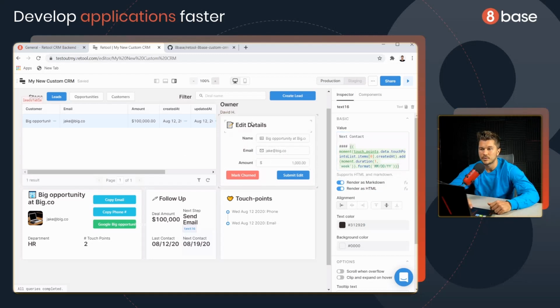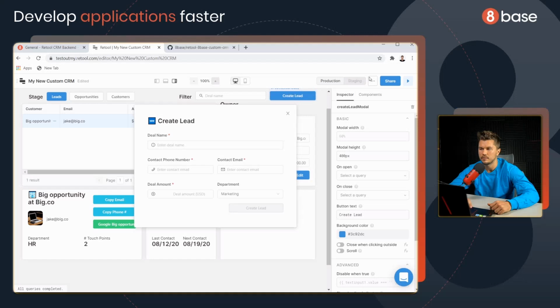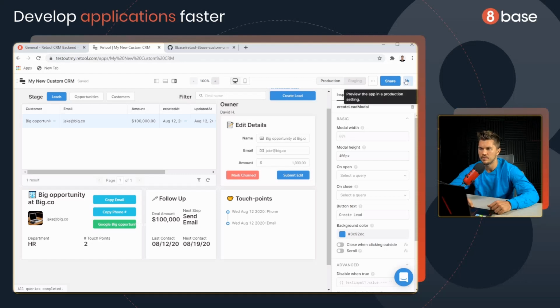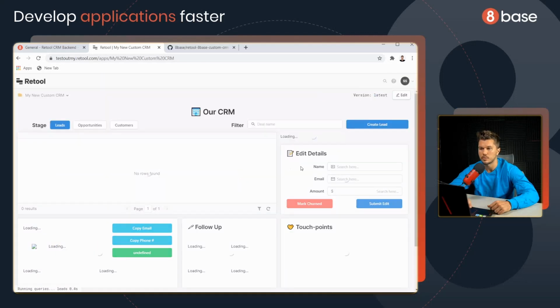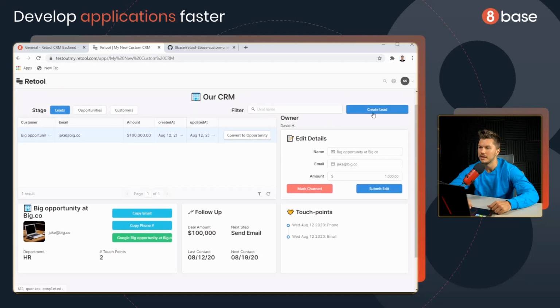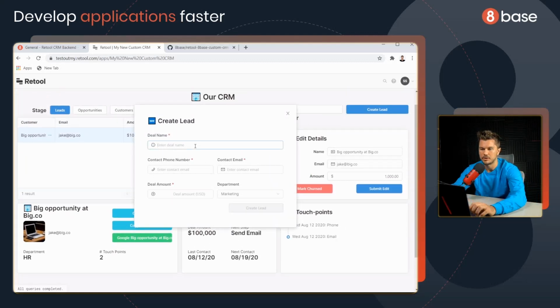So now here's what's really cool, right? So let's go in, or actually let's just run the app. Cancel, close this. I think everything's saved. Yep, everything's saved. Cool. So let's run our app, and here's our custom CRM, right? So let's create a lead. Let's make sure it works.